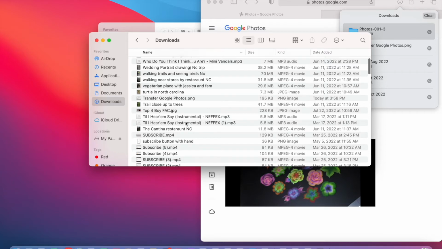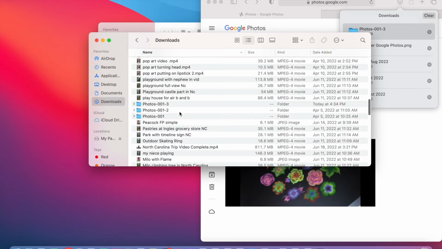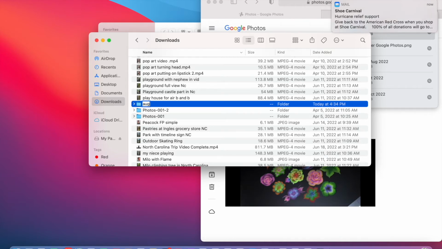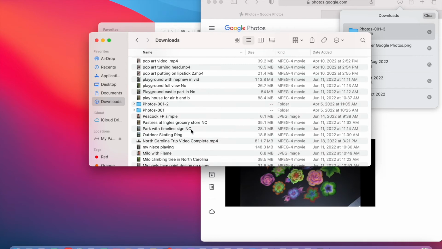Then we're going to go to downloads. Scroll down so you can find it. We want to give it a different name. It's going to say today when it's the same day that you've done it. It will say today. We're going to click on it twice, and we're going to write it down. I just have a random name.